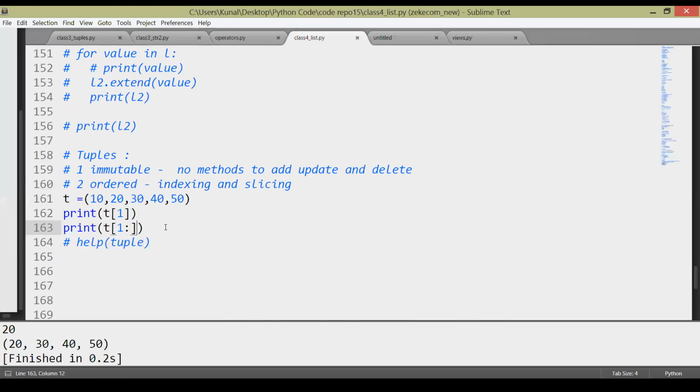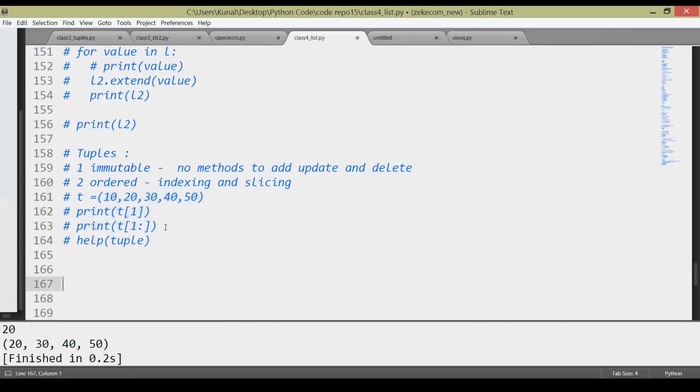Yeah, we'll see this type conversion. Python internally uses tuple a lot. Okay, so we have discussed enumerate.